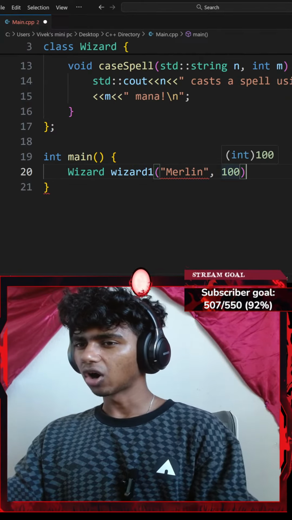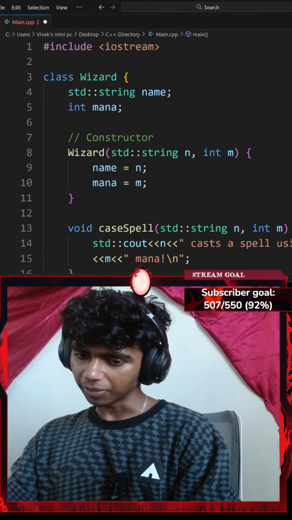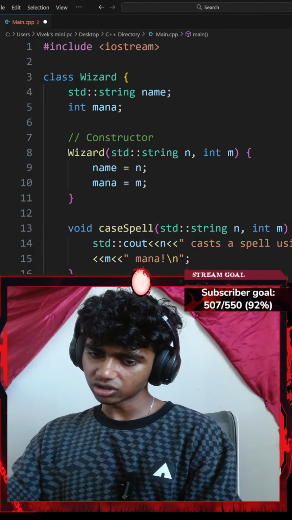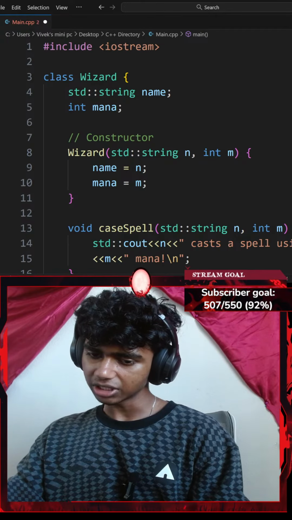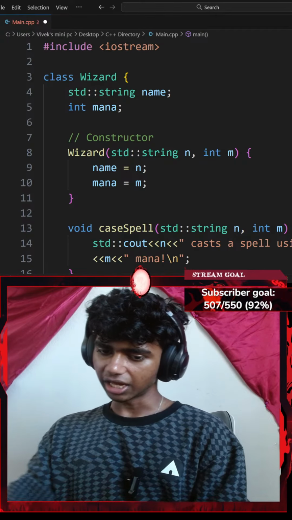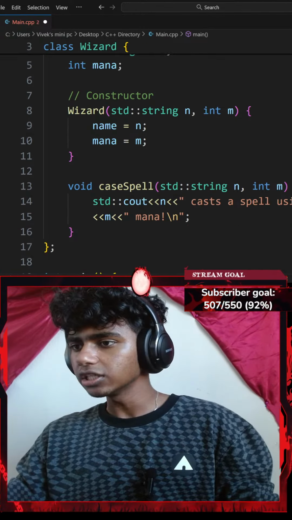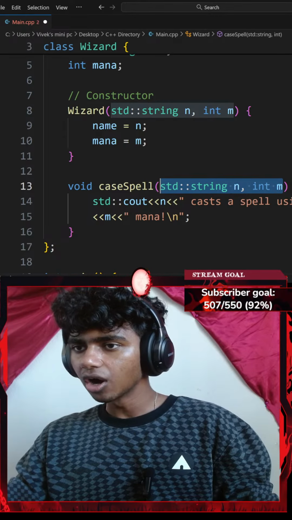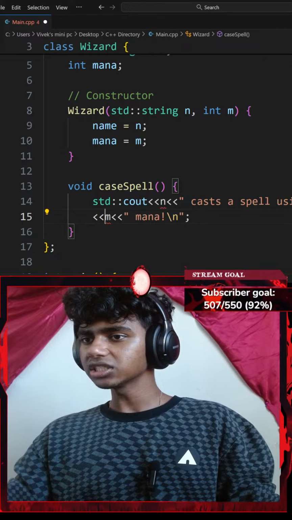Okay, honestly, can't I do that? Pass string by reference rather than value, so no copy. Oh, that does make sense. You actually don't need to have any parameters in the cast spell method because it has access to the class name and mana. Oh, I see. Okay, so I could remove these. Although if I remove these, I don't have access here.